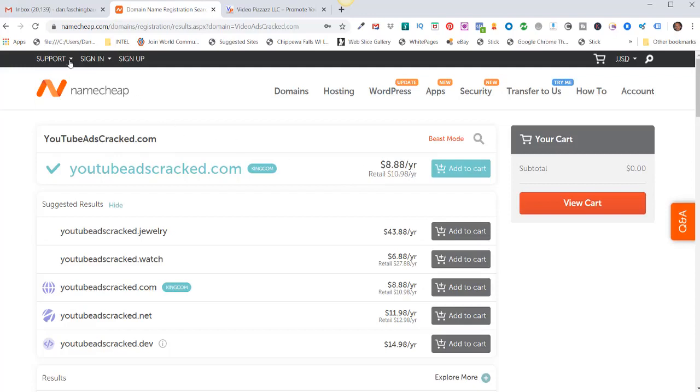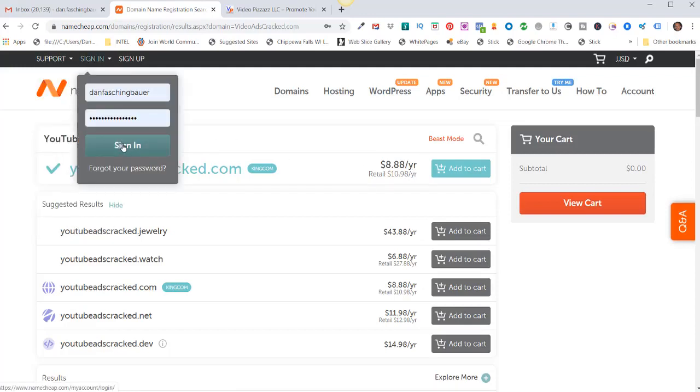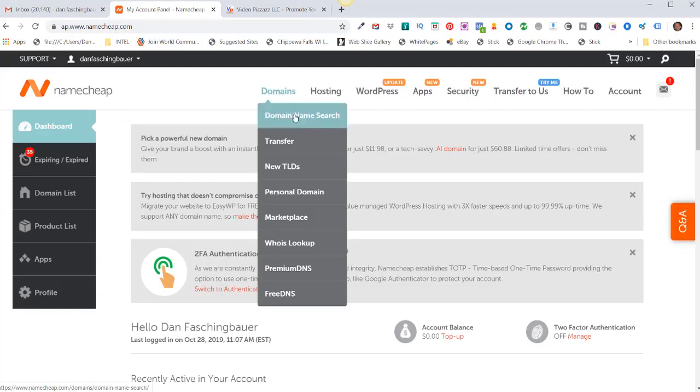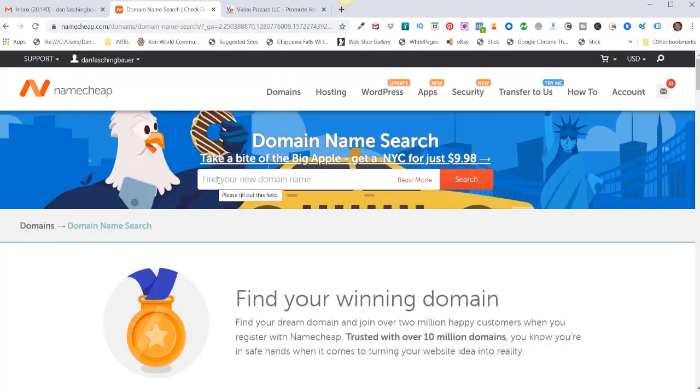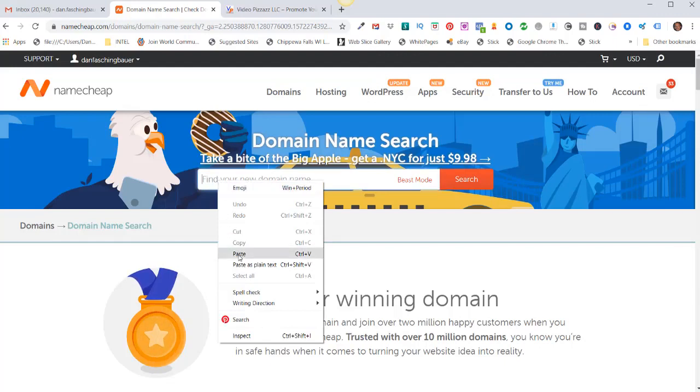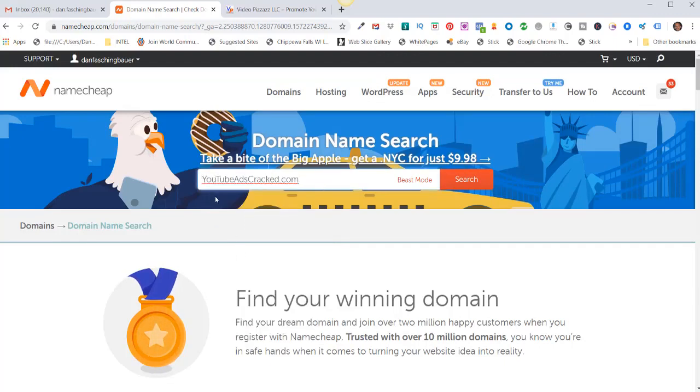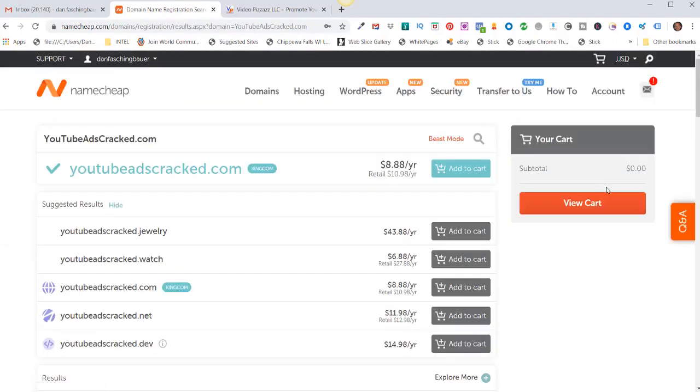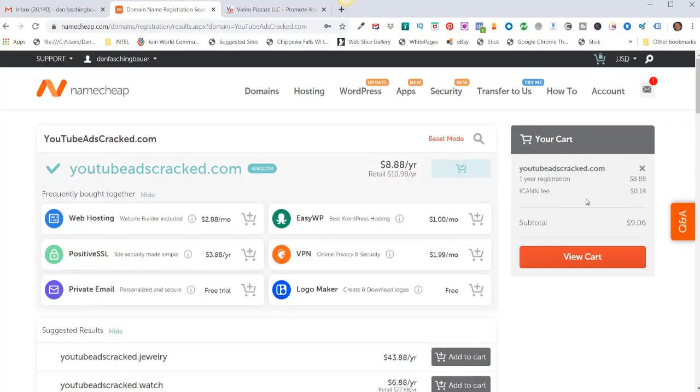All right, so then I'm going to sign into my account, then click on domains, domain name search, and since I know that that domain is available now, I can just paste that in there, YouTube Ads Cracked, click on search. I can click on add to cart. ICANN fee of 18 cents, so it brings it up to $9.06. Click on View Cart.